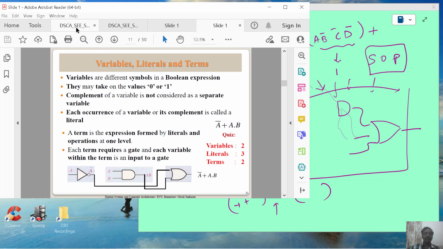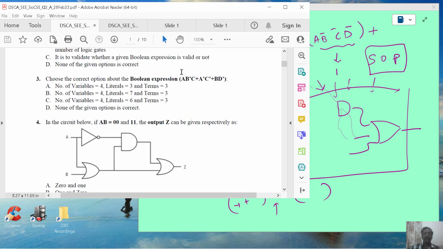Once you understand the definitions, it is very obvious here that there are A, B, C, D. There are four variables in it. Fine. Now, how many literals are there? Individually we need to consider A bar as one literal, B bar as another, D bar as another literal. So 1, 2, 3, 4, 5, 6, 7. Seven literals are there.